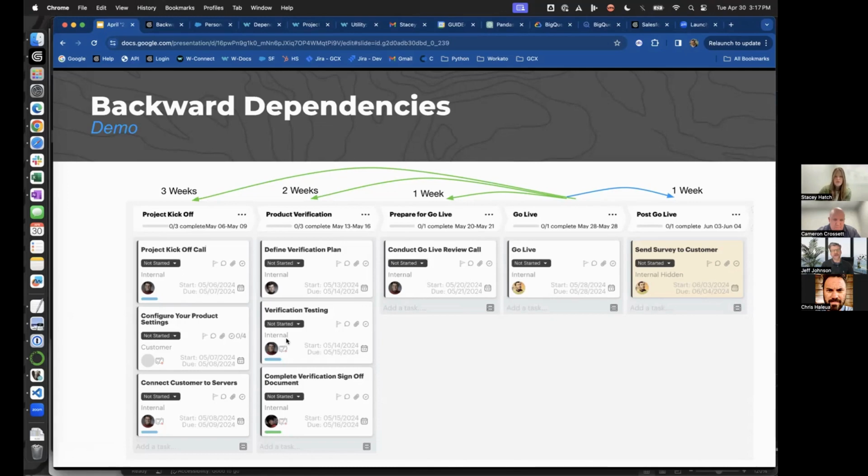Maybe it's something like, when go live changes, I'm going to change this kickoff call date. And then everything else after that is just going to be standard GUIDEcx dependencies. And when I change kickoff, it'll just ripple through like it always has.